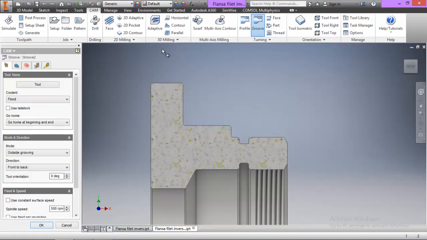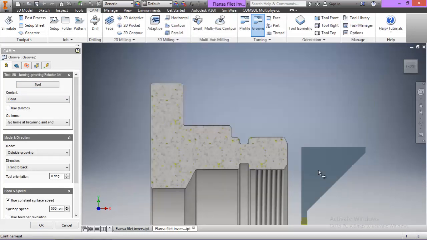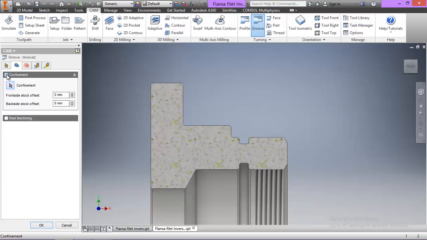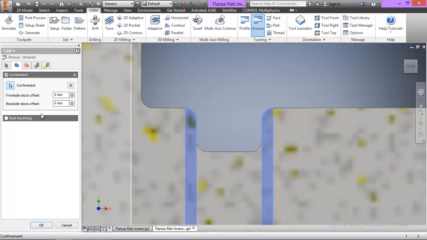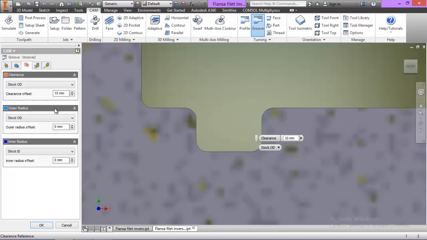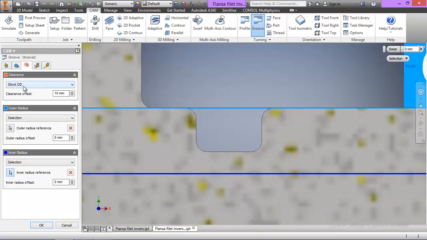Now for the grooving, we select the groove option. The tool is going to be this one. Everything is set on the tool. The confinement are going to be these two radiuses. The planes are going to be selected again. The outer radius is going to be this diameter. The inner radius is going to be this diameter. And the clearance is going to be the outer limit plus 0.5.